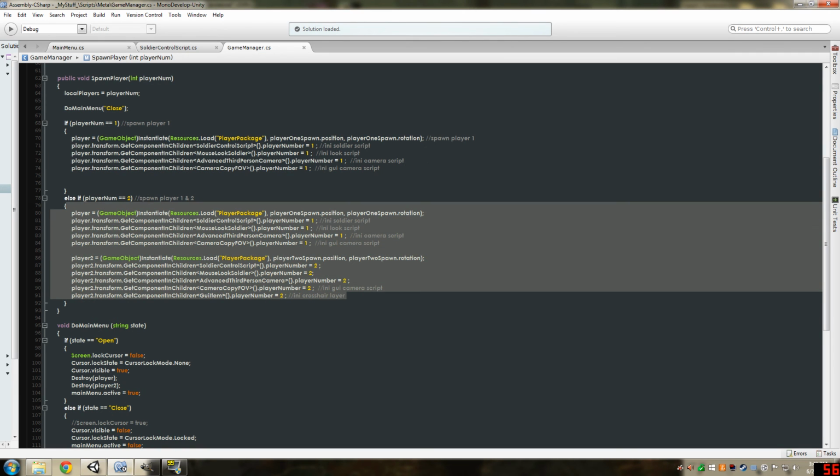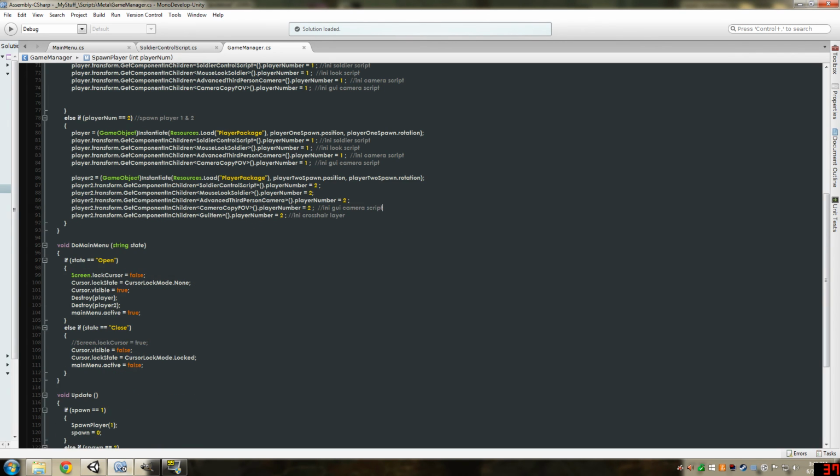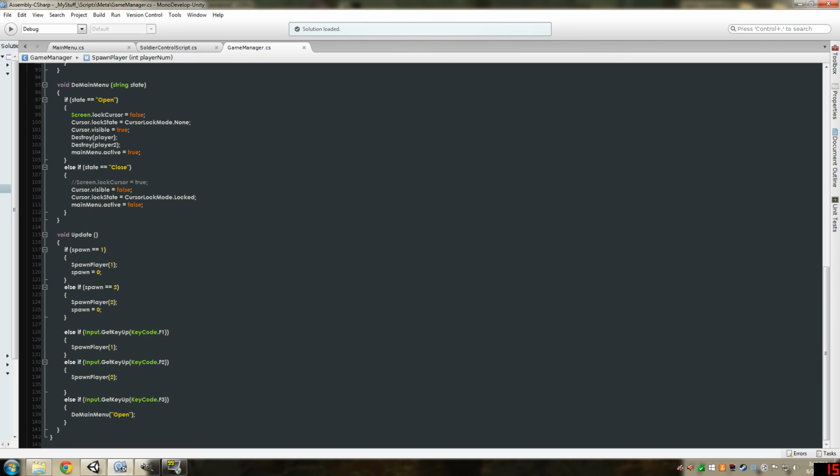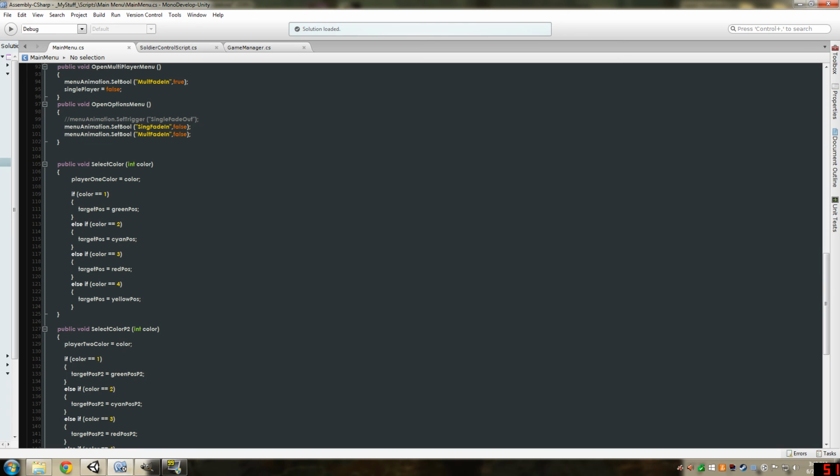And if the player number is 2, then it's going to spawn both players and let each prefab know, hey, you're player 1 and the other one's player 2. So that script can interpret it how it needs to. So that's pretty much all the game manager does, and now I'll talk about the main menu.